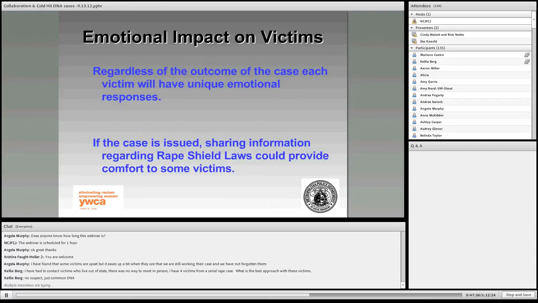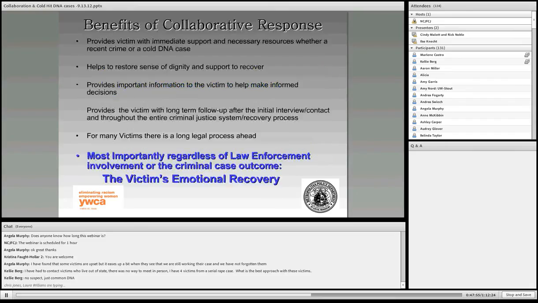Again, emotional impact on the victims. Regardless of the outcome of each case, it's going to be unique, with varied emotional responses depending on the individual. And keep in mind also, if the case is issued, a huge concern for rape victims, whether it's a cold hit DNA case or not, is to be aware of rape shield laws and share those with victims. As advocates, that's an important thing for you to remember.